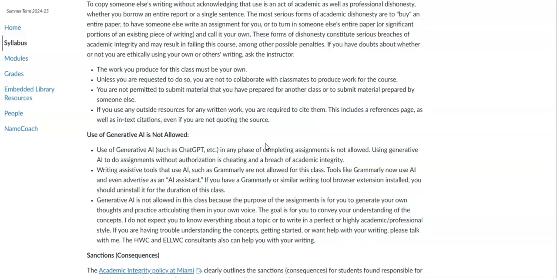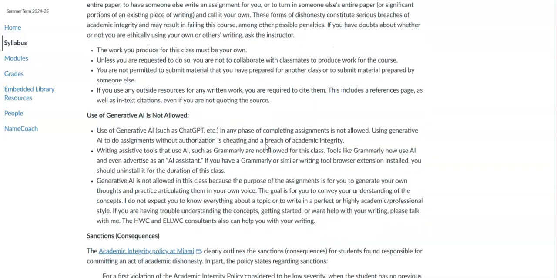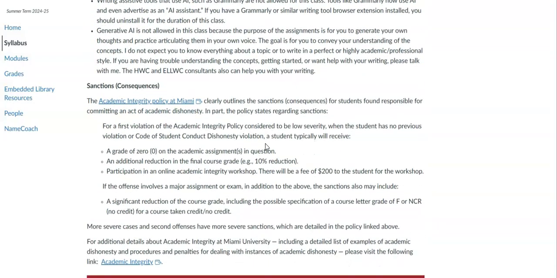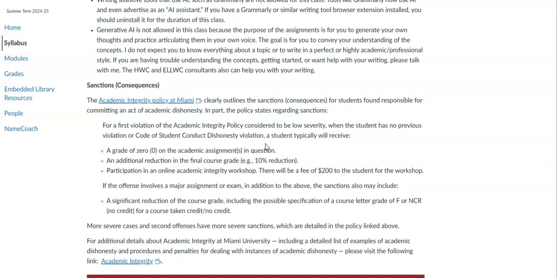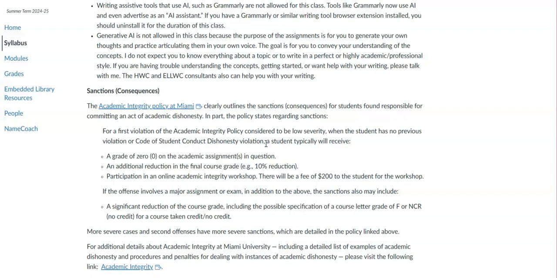I would also note that it includes Grammarly. I know some people like Grammarly, but Grammarly is now advertised as an AI assistant and uses AI very heavily in most of its areas. So if you have an extension installed on your browser for Grammarly or one of those other similar AI-powered tools, you will need to uninstall that for the duration of this class. Again, you can see all the details here. I include some general information about the sanctions that Miami has in place for somebody who's found responsible for committing an act of academic dishonesty.